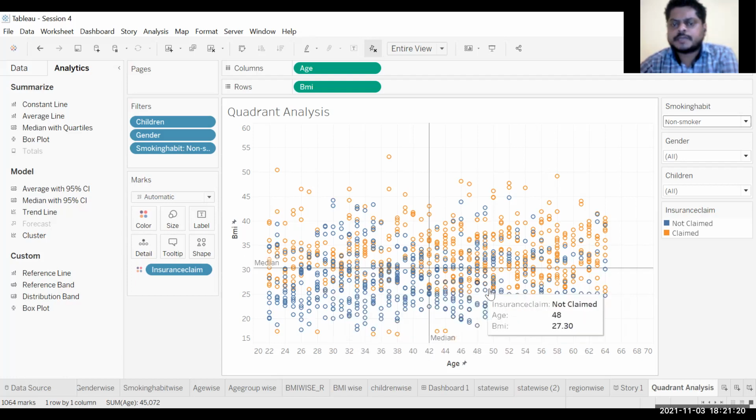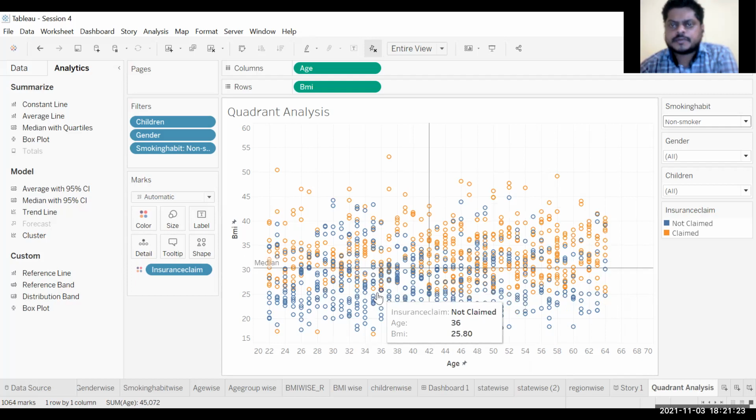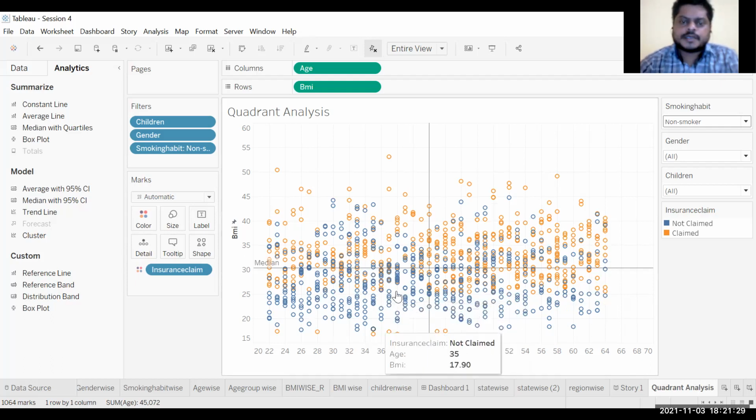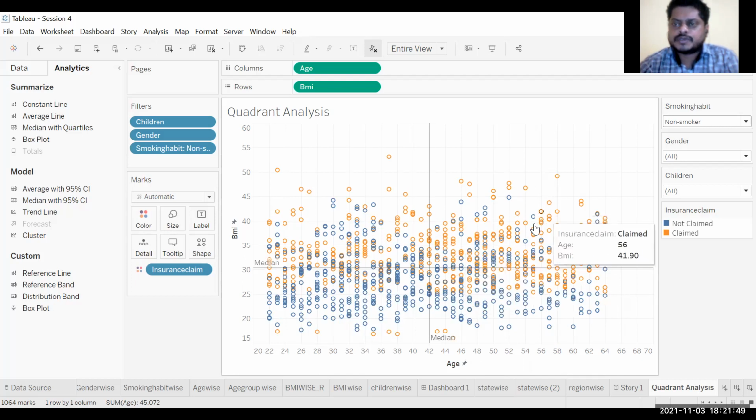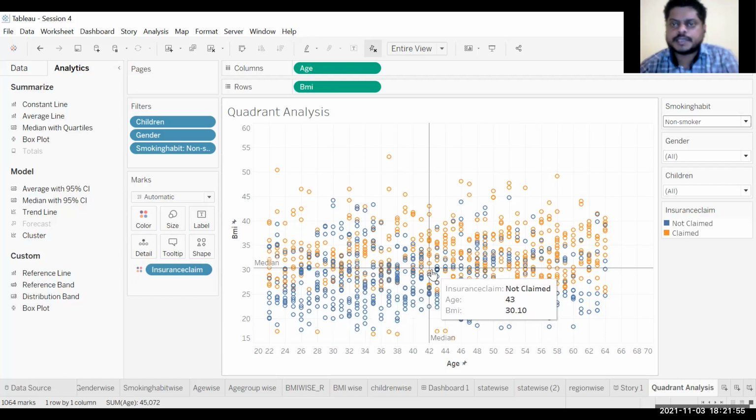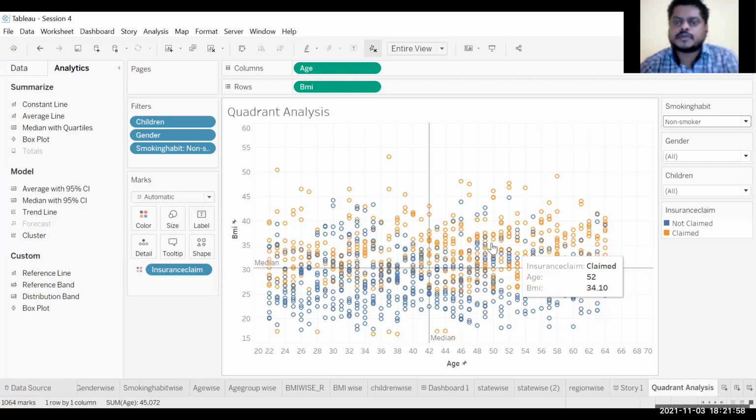Around 70% of them, I can say, have not claimed. If they are not claiming, they are good customers for me. If I look at median BMI, 30.35, and median age less than 42, in this sector almost 80 or 90% of them have not claimed. So those are my preferable customers. But on the opposite side, non-smokers having a BMI greater than 30 and age above 42 are risky customers for me, because almost 70 to 80% of them have claimed.